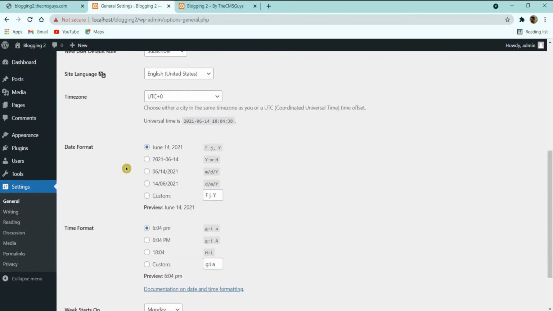After that, here if you want to change the date format or time format, you can change this date format and time format. I am not going to change any of this date format or time format. So let us now move to this.